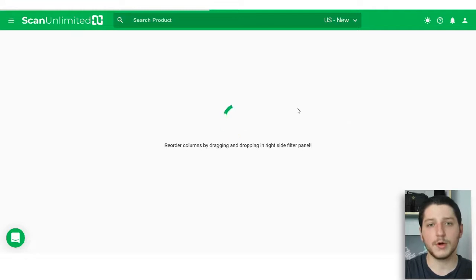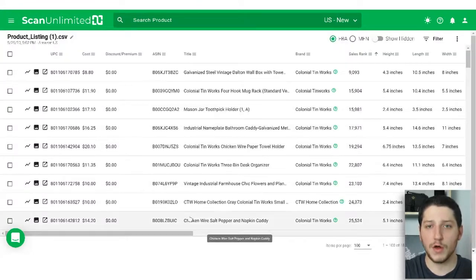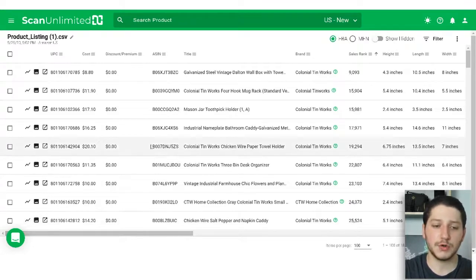Then from there, we are going to be applying filters. This way we can better filter through all of the items so we can see which ones are profitable. Now, Scan Unlimited shows you a lot of different data. From the sheet that I downloaded from CTW, we have the UPC, we have the cost.